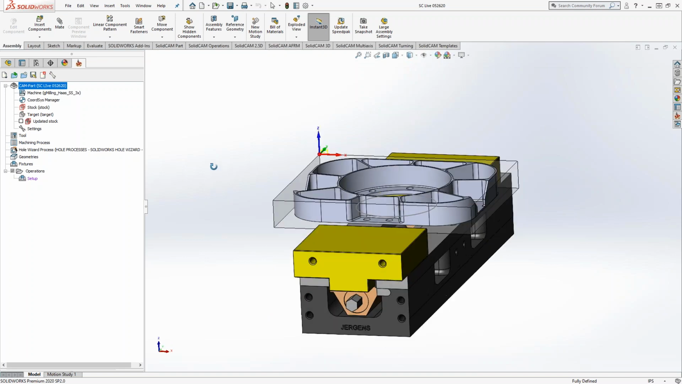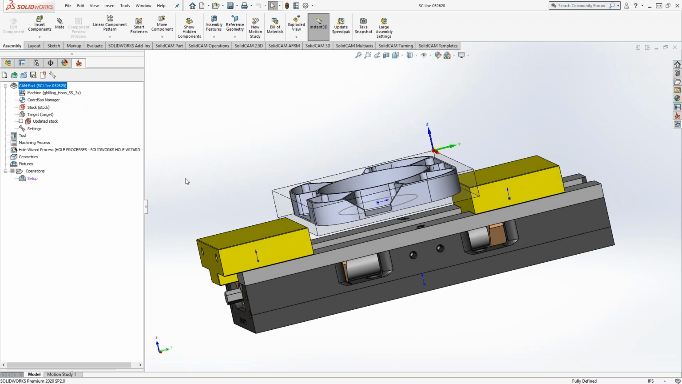Mark, can I get your keyboard real quick? Yeah, I'm trying to point at stuff and I can't. Okay. Go ahead.